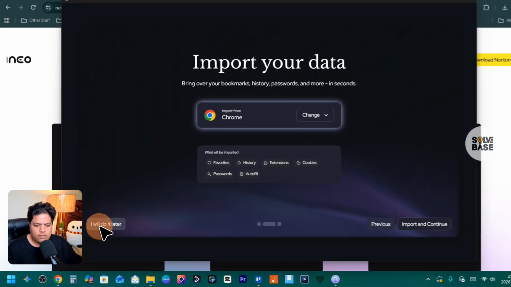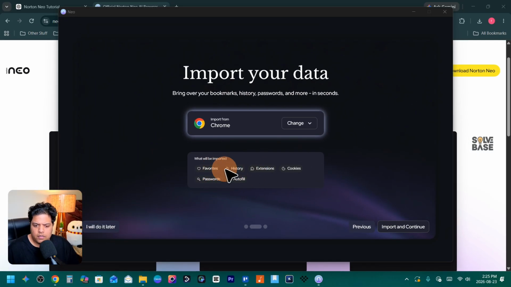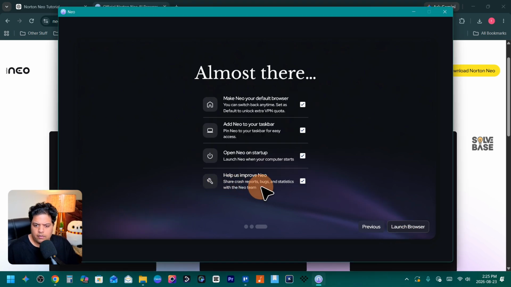You can press on this on the left. History, extensions, autofill, passwords, cookies, and such will be imported. Let's press on the import and continue. Actually, let's go with I will do it later. Almost there. Okay. You can check on all of these if you want.